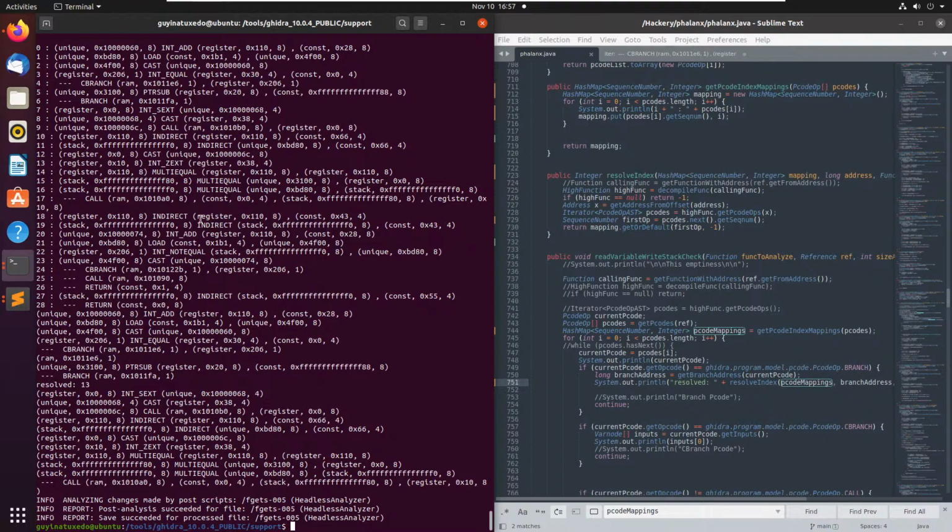Okay, we can see that index 13 is the int z extend, which is the P code that we're looking for, and that is indeed the index that we were able to resolve to. So cool, we were able to do pretty much exactly what my initial plan was, except we had to use sequence numbers instead of P codes for some reason.